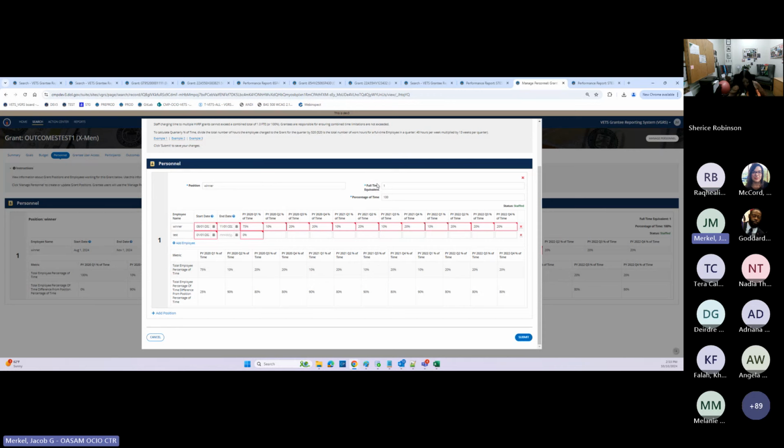Because the position stuff shouldn't change as you input stuff into employee. It will only change down here in the grid. Okay. Yeah, it adjusted in the grid. And oh no, the percentage time.